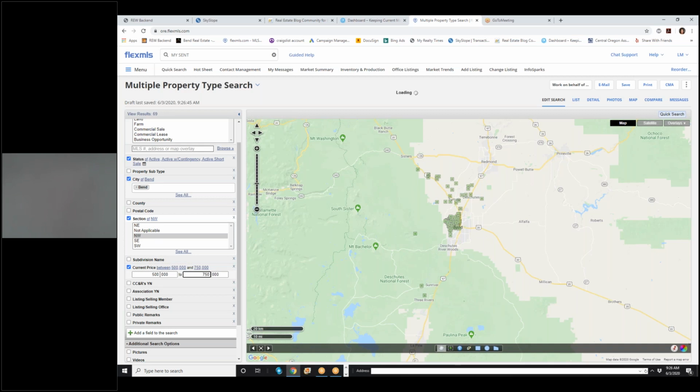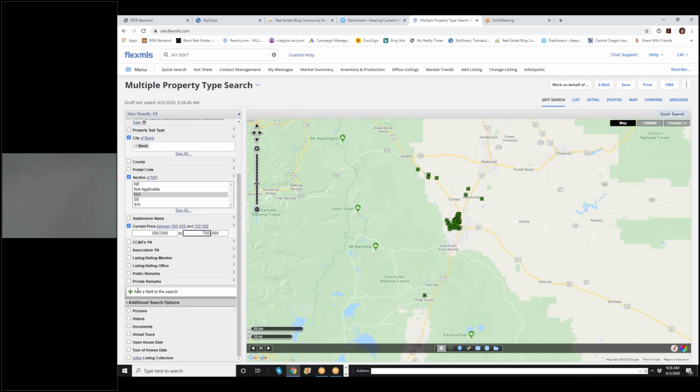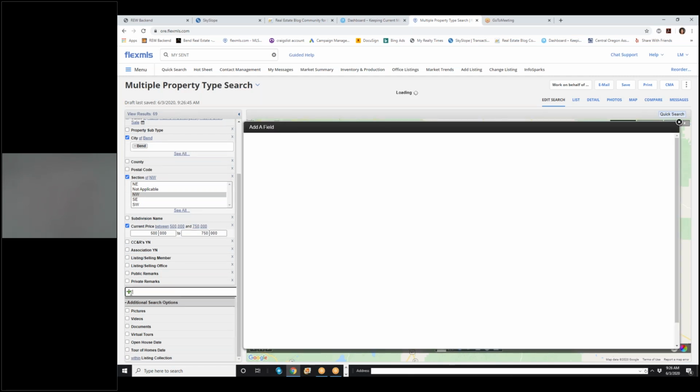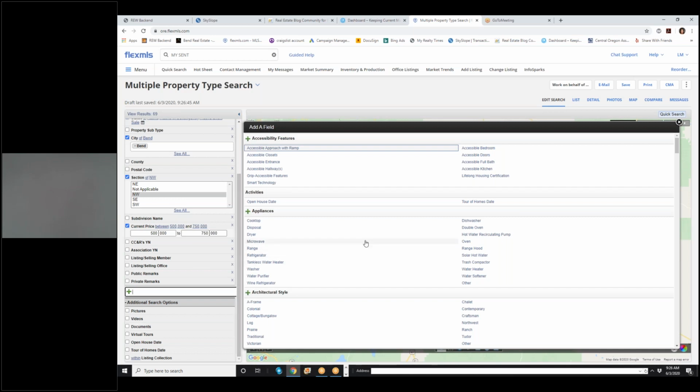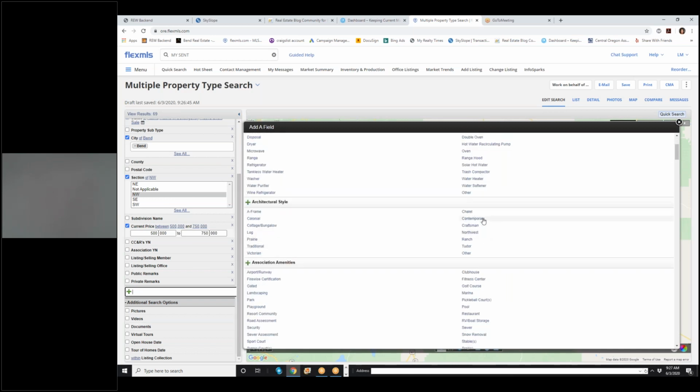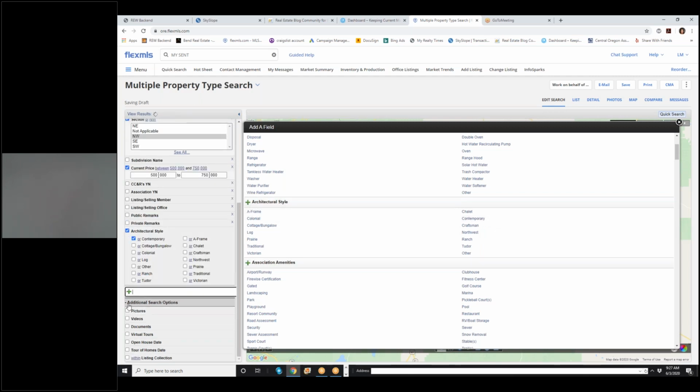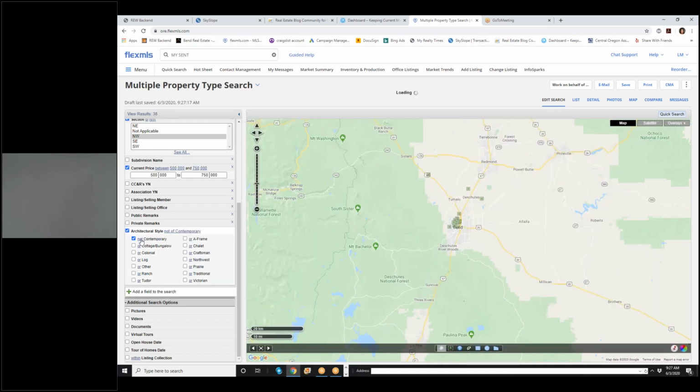Now I'm down to 69. If there's anything in particular that's important, an additional field I need searched regularly, I can add a field. Say for my client, it's important for them to be living in a contemporary home. I can add this architectural style, and I can say or contemporary, or not contemporary, or and contemporary. So architectural style, contemporary, and we're down to 31 at that point. I find that this is very helpful.